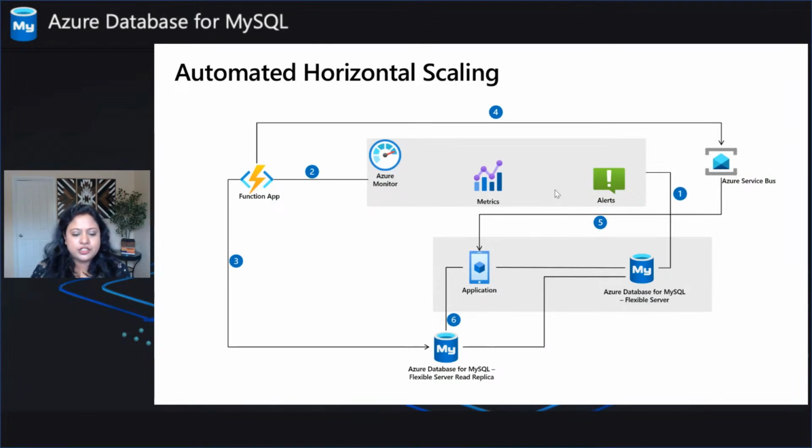In the example, the function app gets triggered every minute, and every minute it will check for the number of active connections on the database, and whenever the number of connections goes beyond a certain threshold, it automatically deploys a new read replica for the flexible server. And for the sake of the demo, I've used a threshold of 20. You can use this architecture to monitor any metric or query the database, and you can take any action, be it to trigger horizontal or vertical scaling. You can run queries, CLI commands, or even deploy ARM or Bicep templates to manage your flexible server.